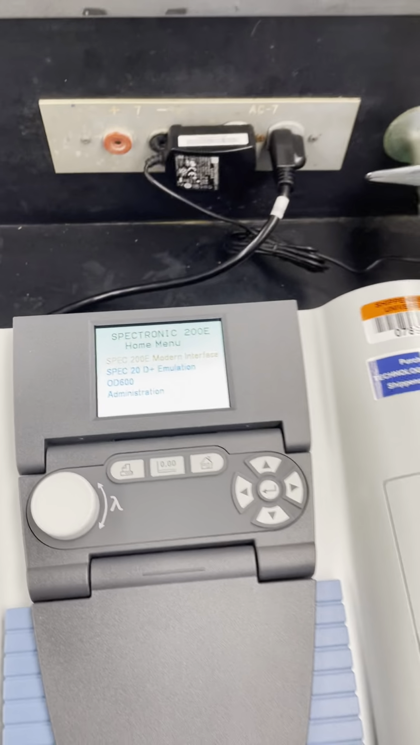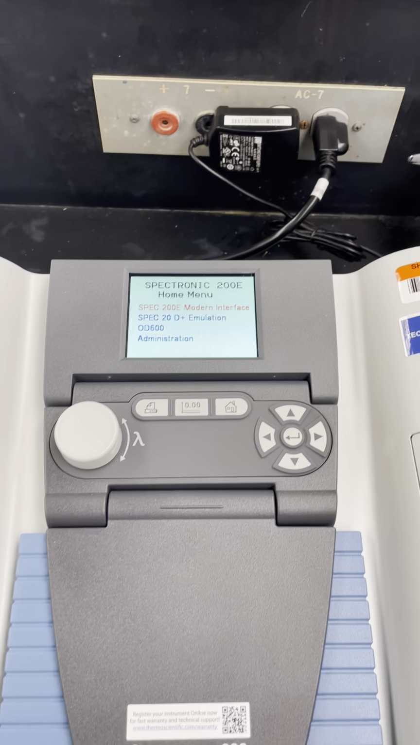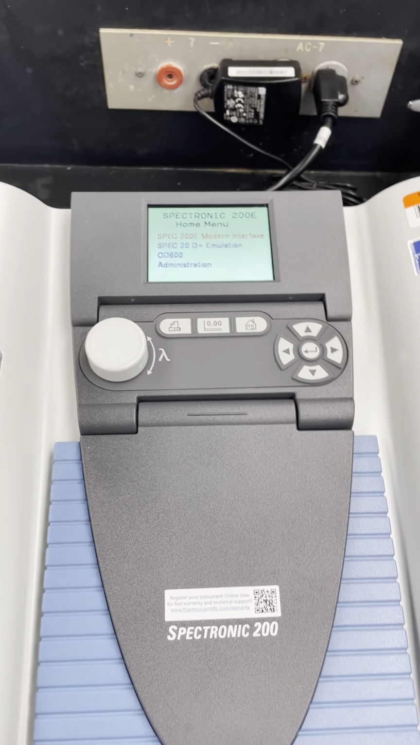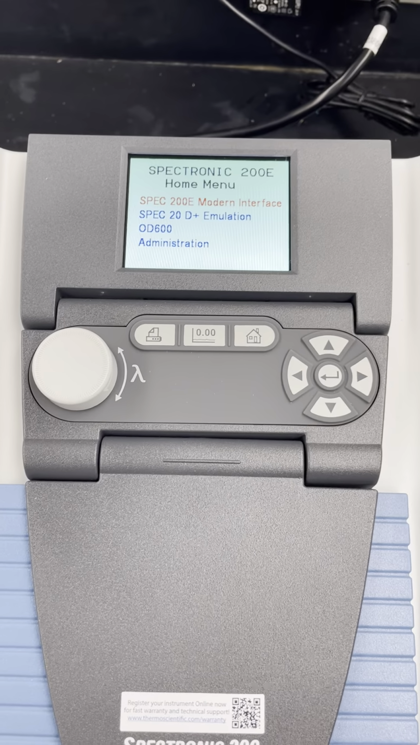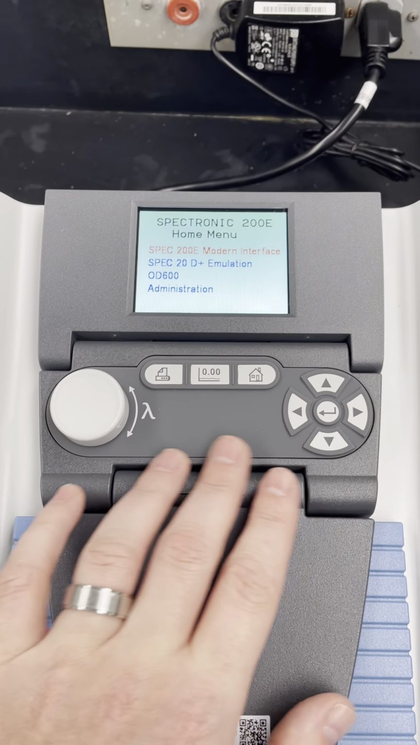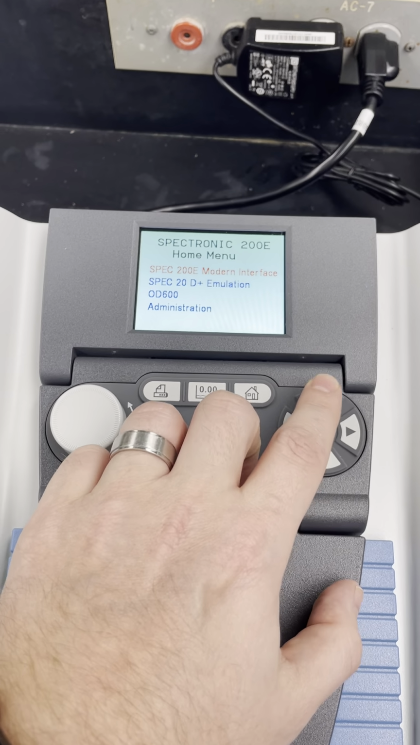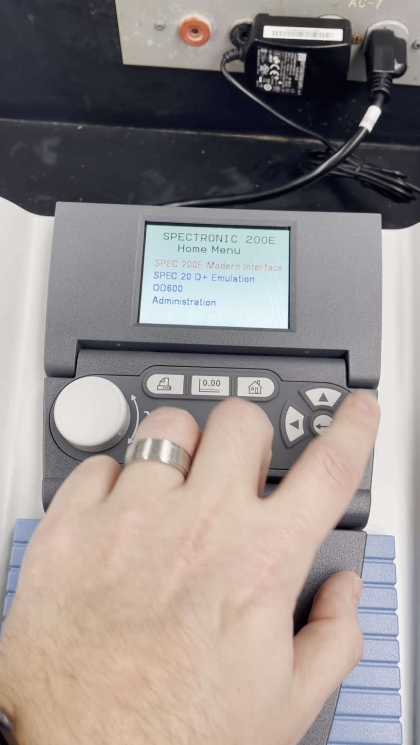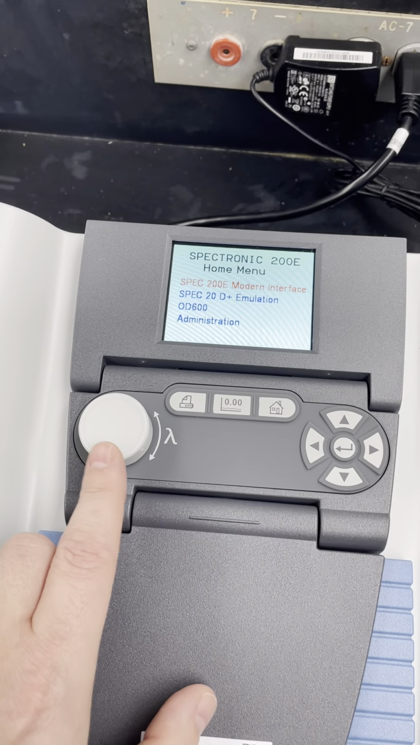Most of the procedures will start with the general idea of plugging it in, turning it on, maybe letting it warm up for a bit, going through its initialization process, and then what you'll be left with is this home screen. Whenever you're manipulating anything on this home screen, or the display in general, you're using these up and down arrows, left and right. When you want enter, you're using this button in the middle.